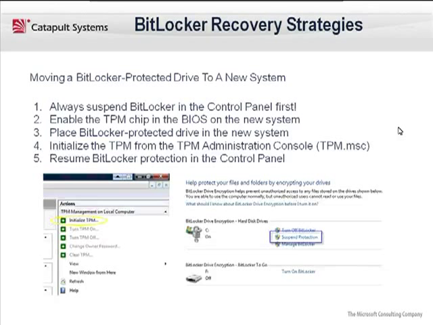So let's say your hardware starts failing in BitLocker. Your motherboard is toast, and you need to move your hard drive to a new computer. So how does this work? Well, if you're lucky enough to be in the operating system, you can go in the control panel and suspend BitLocker. Okay? You should always do this if you're moving a hard drive to a new system.